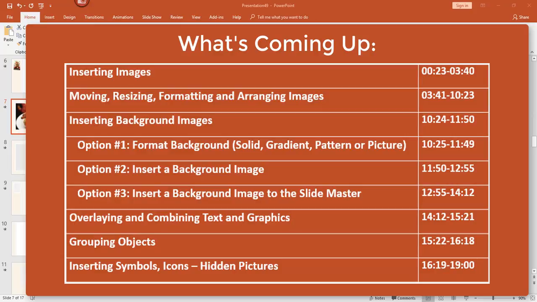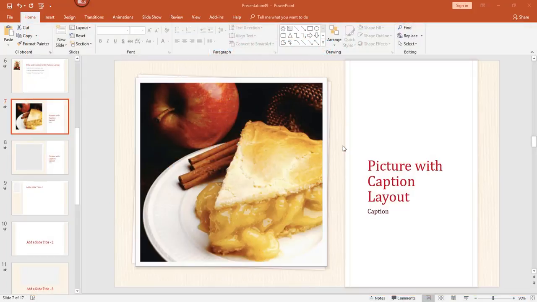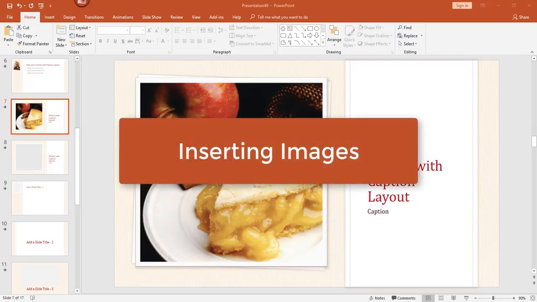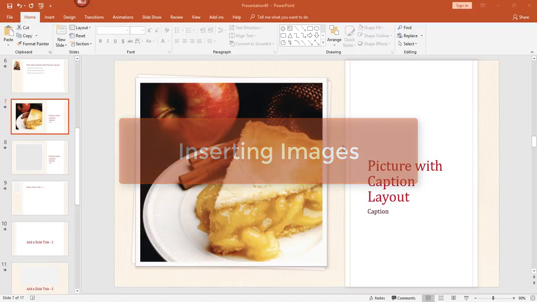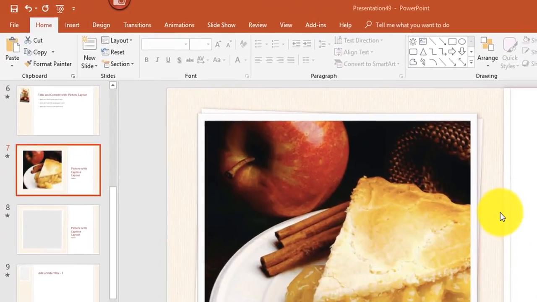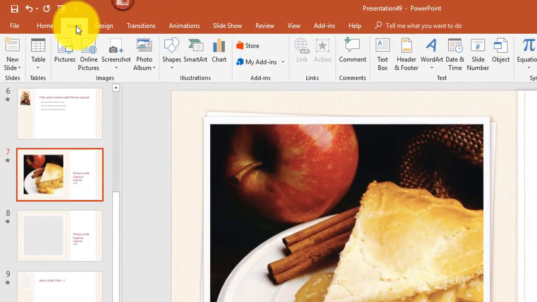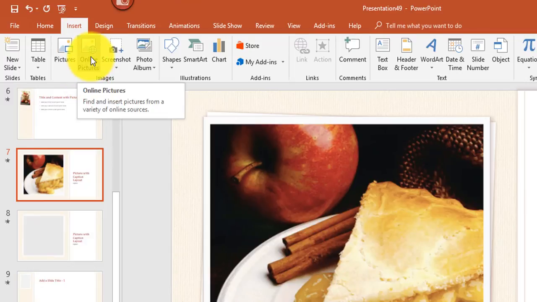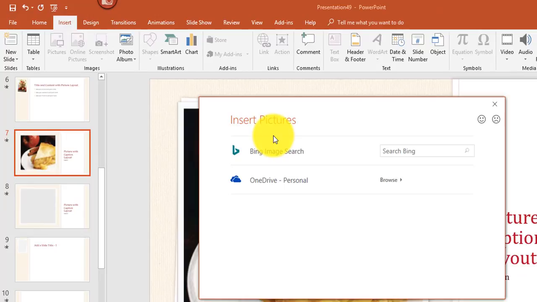Let's get started. So when inserting pictures, you have a couple choices. You can insert a photographic image or an illustrative image, and you have a couple choices of where to locate your image. So if you're using PowerPoint 2013 or higher, there's a new feature here in the Insert tab, and it's Insert Online Pictures. So Insert Online Pictures allows you to search for pictures via Bing or OneDrive.